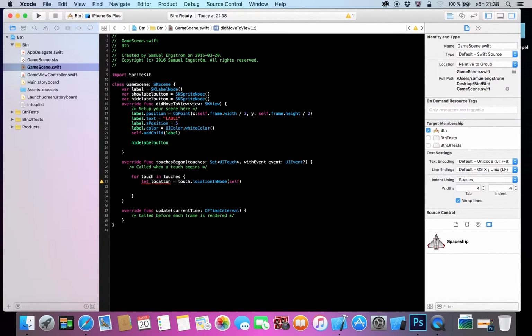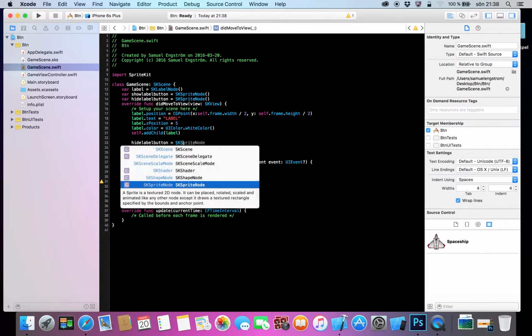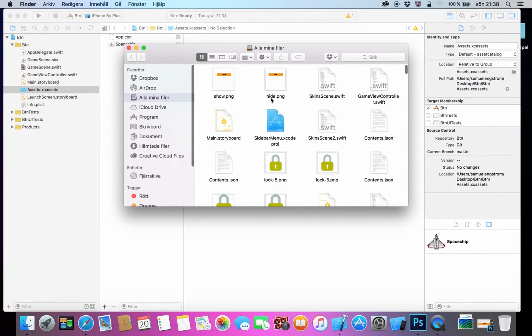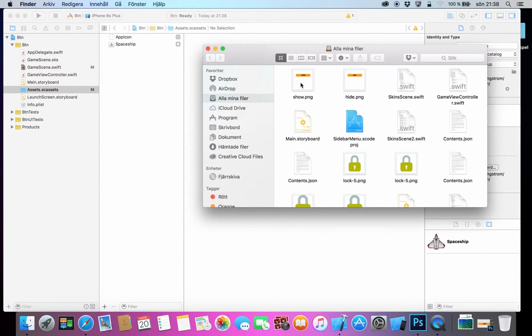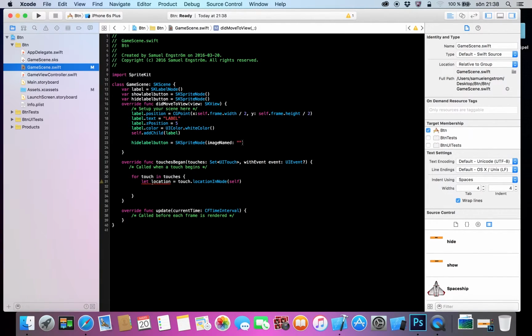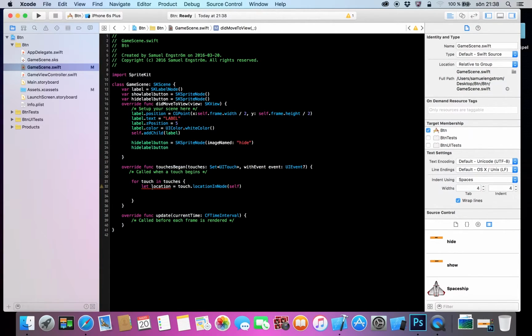And then we can start with the hide label button. hideLabelButton is equal to SKSpriteNode imageNamed, and then I will pick my buttons, the images that I have created, two different images, and that image is named hide.